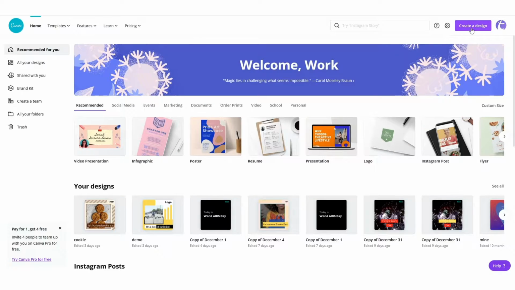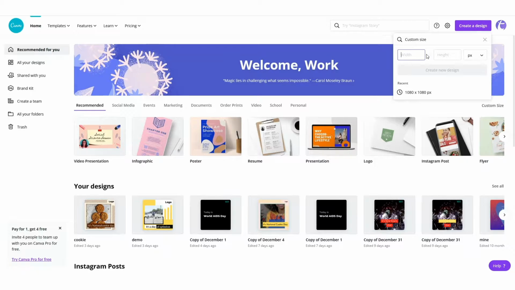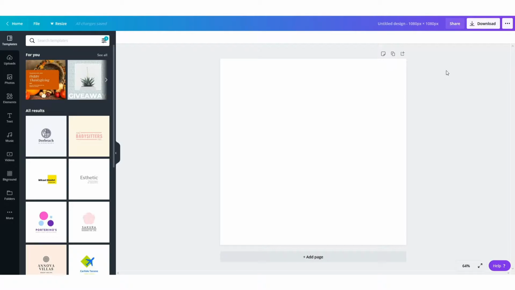Inside Canva, let's click on this button, create a design. Let's click on custom size. Let's go to 1080 and the height also will be 1080 so that we have a square resolution video. So we are inside Canva right now. What I'm going to do first is save this as soil or whatever name you feel fit for your video.